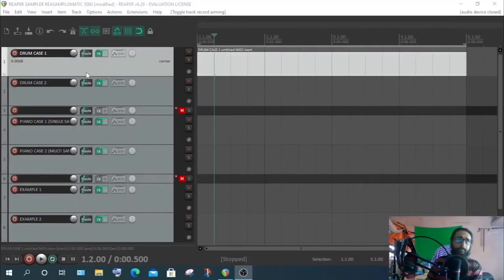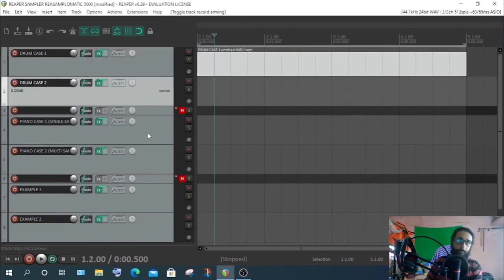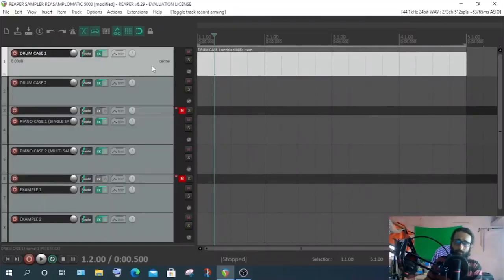Now let us look at the Reasampl0Matic5000 sampler in actual use. We'll be using this Reasampl0Matic5000 sampler plugin musically. We'll be creating first a drum machine and later we'll be making a piano synth. So first let us look at how to create a drum machine. Here I have two cases in drum, and we'll be looking at that, but first let us enter into the basics.